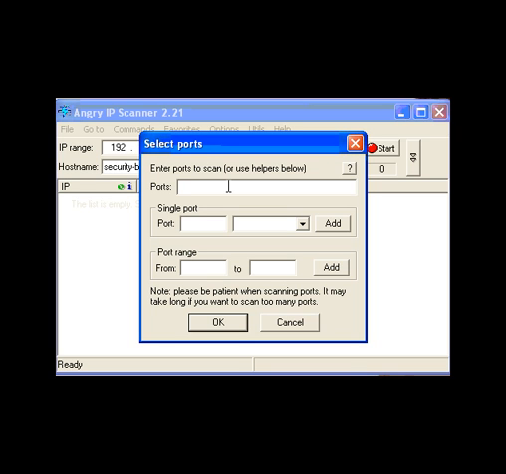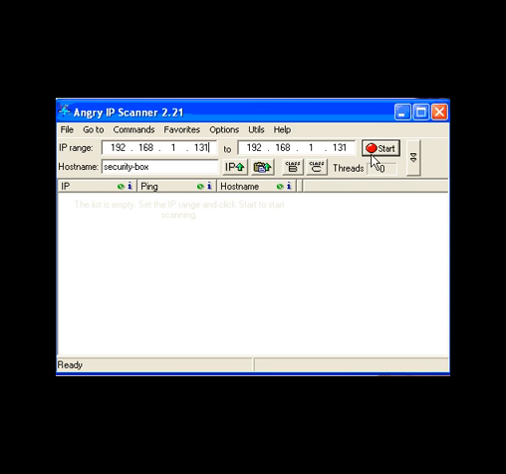And then we can type in our ports here, which for NetBIOS is 137, 138, 139, 443, 445. We don't really have to do 443, but I'm still curious to see if 443 is alive on the machine. Next, we're just going to choose OK.